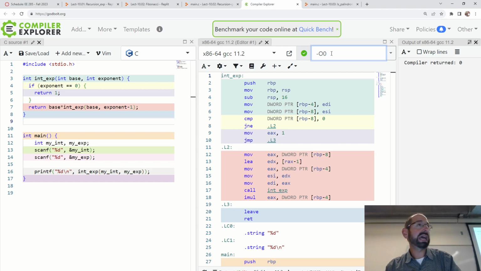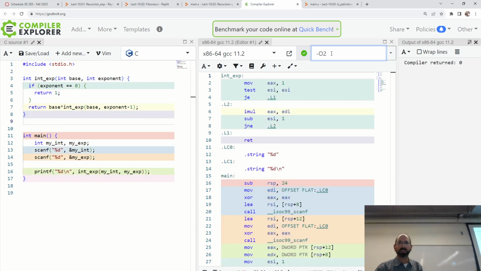If I just pass in dash O2, which is usually considered a reasonable and sane amount of optimization, to the extent that it's sort of a default when you're running a compiler, it'll pass the equivalent of O2. Well, what happened? It's hard to see. Again, this is assembly code, and we are not experts in assembly, and we don't have to be. What happened in our code?